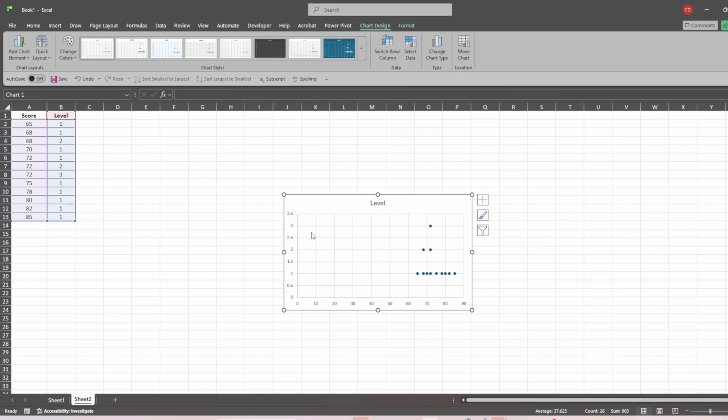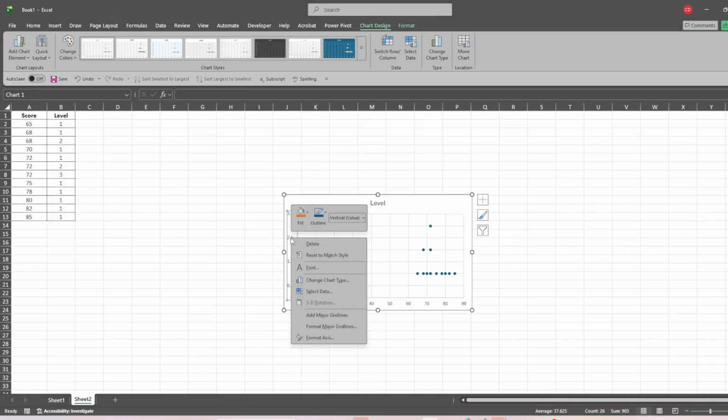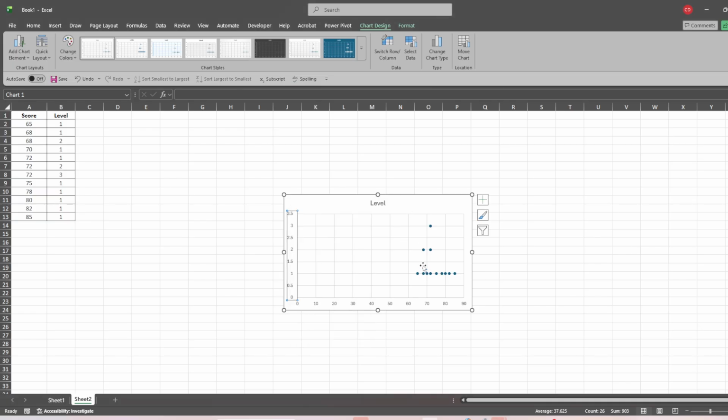Click the Y-axis and press Delete. If you prefer, you can also format it so it has no line, no labels, and no tick marks. The goal is to leave just the dots and the horizontal numeric axis.